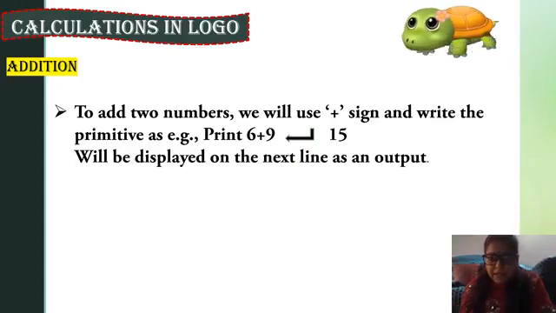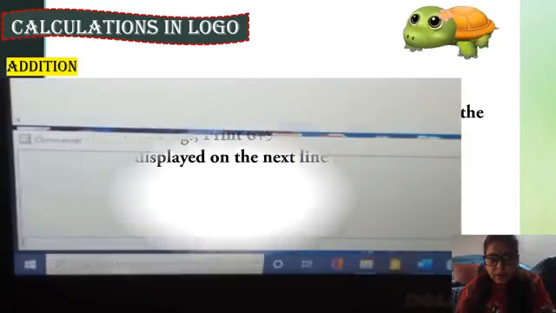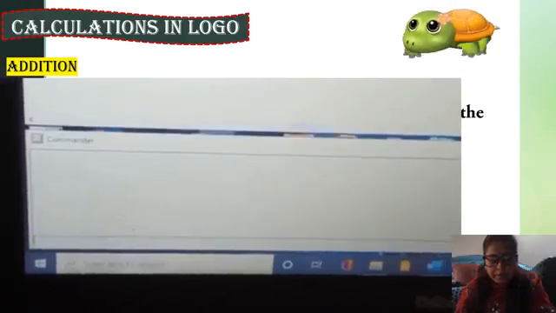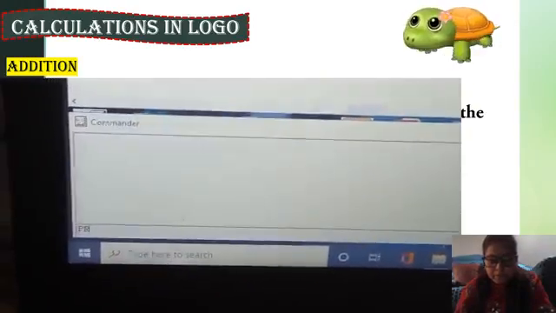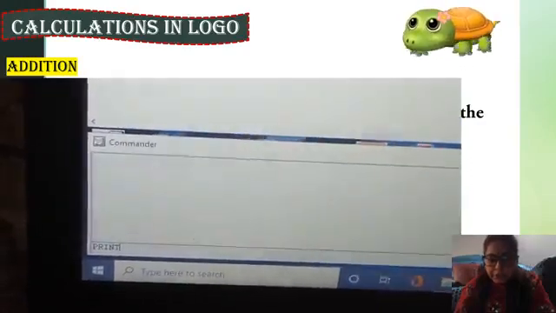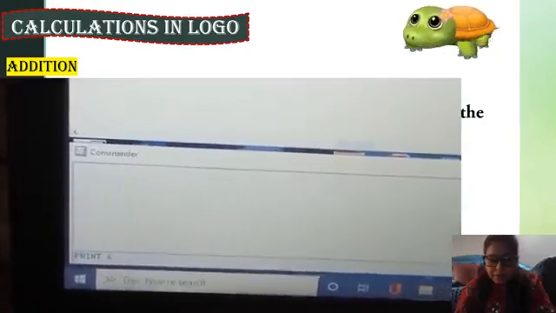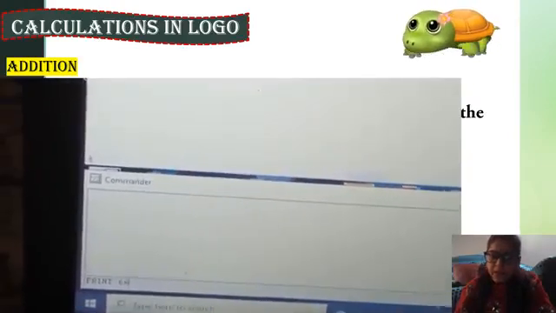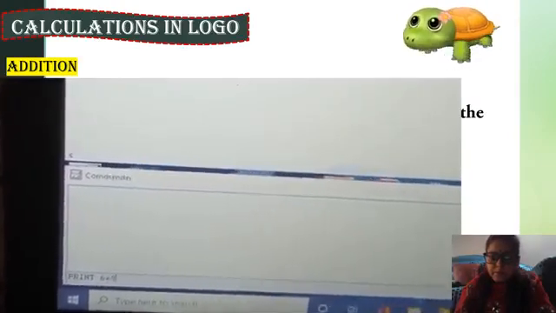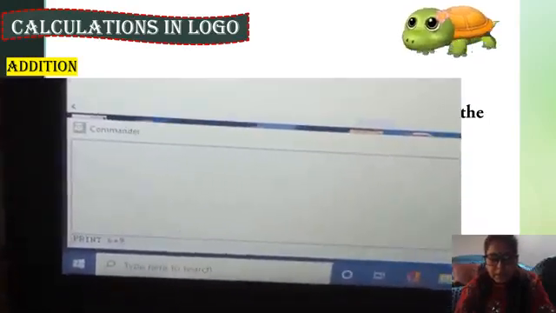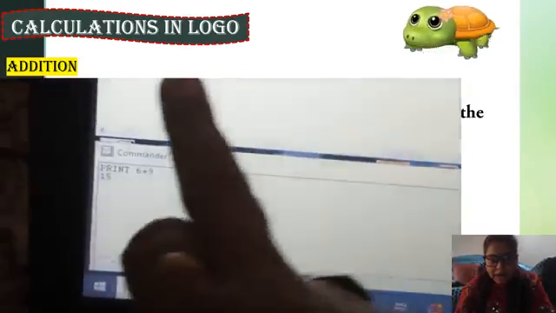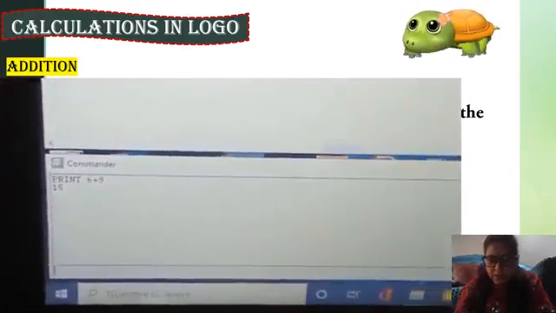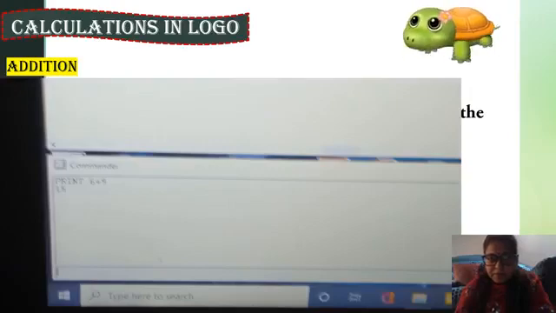So let's see practically. Here in the input box, write print. You can see here, write print space, then write the number 6 plus 9 and press the enter key. You can see the sum here. Addition. See, 6 plus 9, 15. Understand? Okay, children.